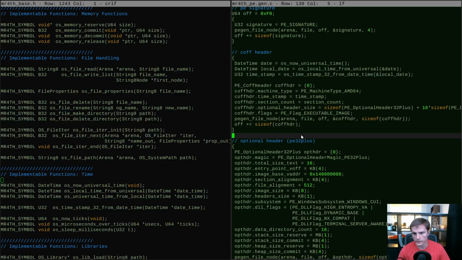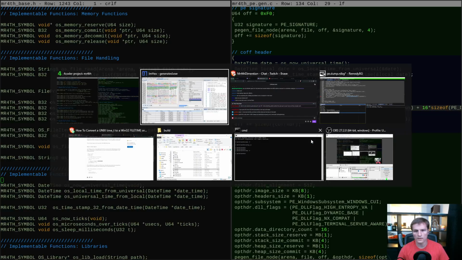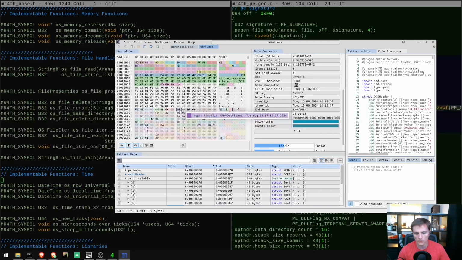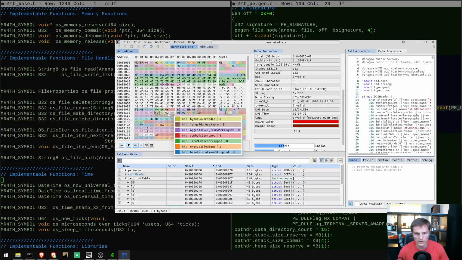Okay. Now what we need is, right, I'm comparing bit by bit here. Okay. So we got the timestamp correct. Next up we have pointer to symbol table is a 0 on both of these. The number of symbols is a 0 on both of these. The size of the optional header is F on both of these. We have an executable image. Ooh, this has executable image and large address aware.